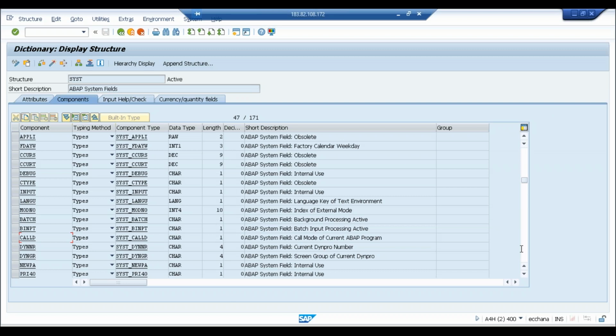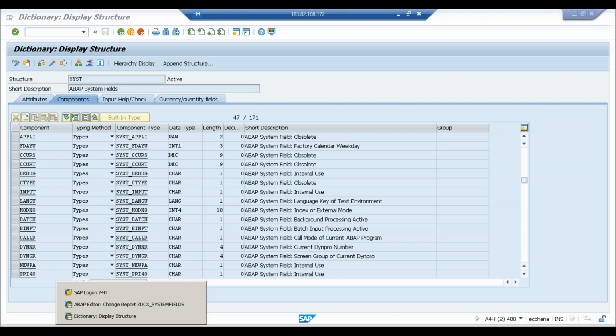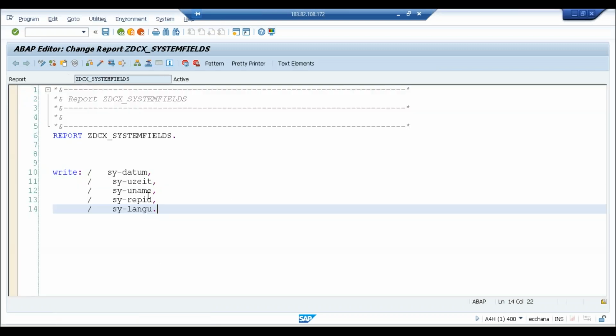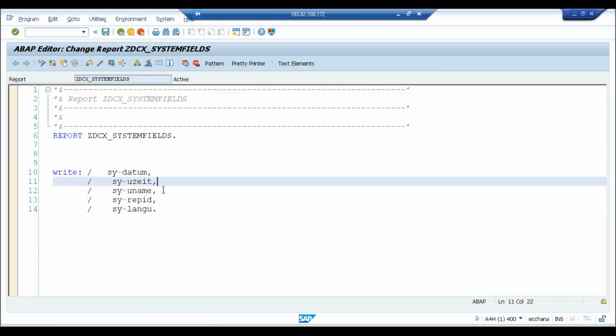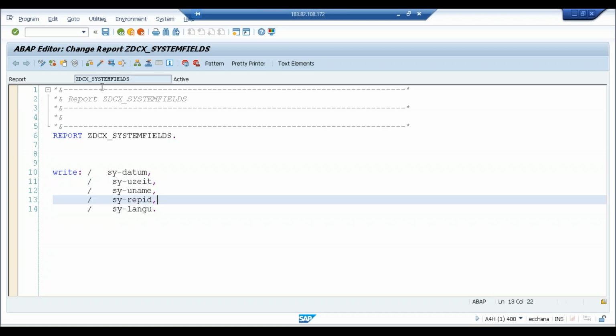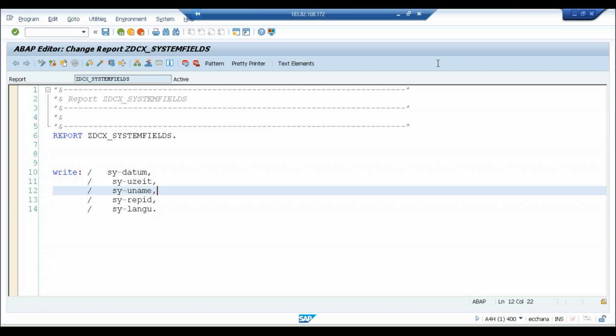Yeah, Shazia, SY-UZEIT is the time. Okay, UZEIT is the present time. So if you had executed, UZEIT is the time, and REPID is the program name into which you have logged in. UNAME is the name with which you have logged in. REPID is the report name, the one you can see on the top, the same one.